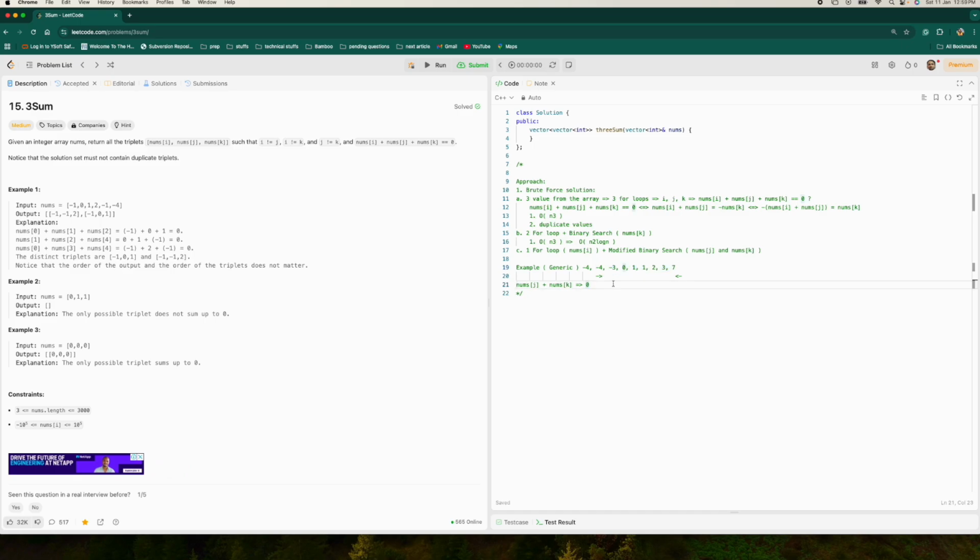But normal binary search takes log n time, right? But here, in the worst case we will be iterating through all these values, so our time complexity for this binary search will be big O of n. So basically our final time complexity will be big O of n for the for loop into big O of n for the binary search. So it will be big O of n square, and it will be acceptable here.